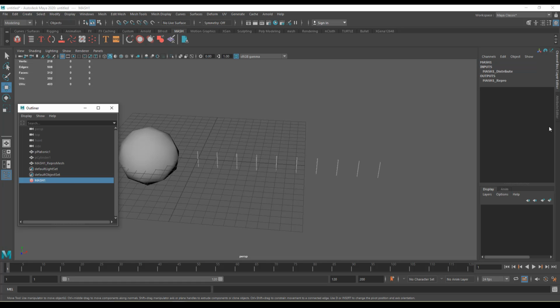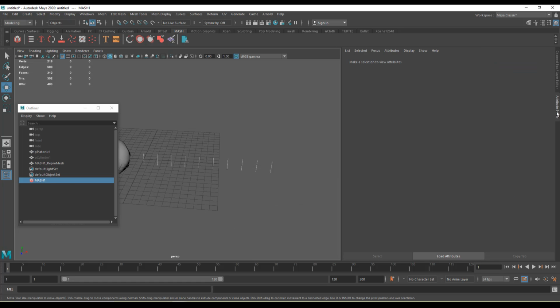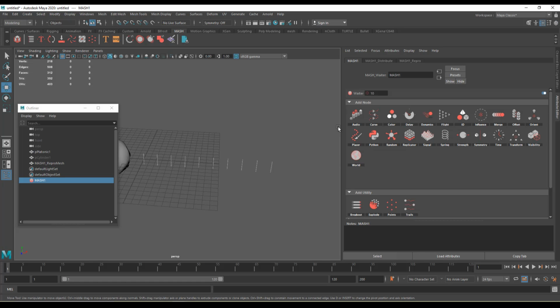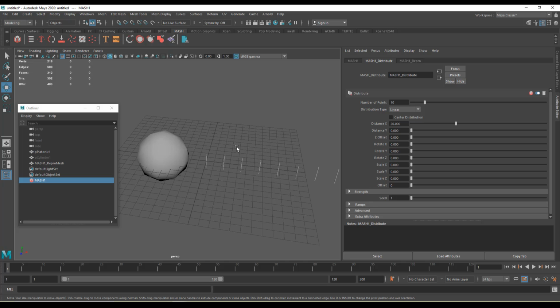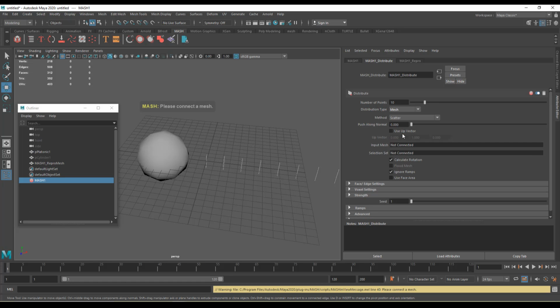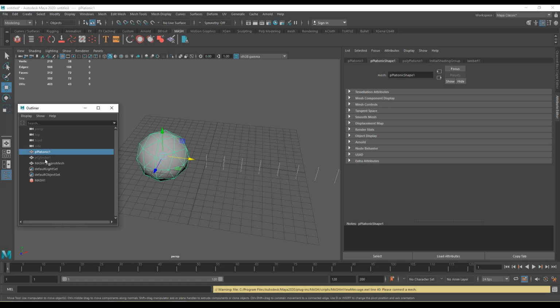I'm going into the Mesh, going into the attribute editor. You find this one. Now I'm going to go to the mesh distributor. After going into that, go into distribution type. I want this to be mesh oriented, and I want this to be the input mesh. So click on this one. You find this got changed.